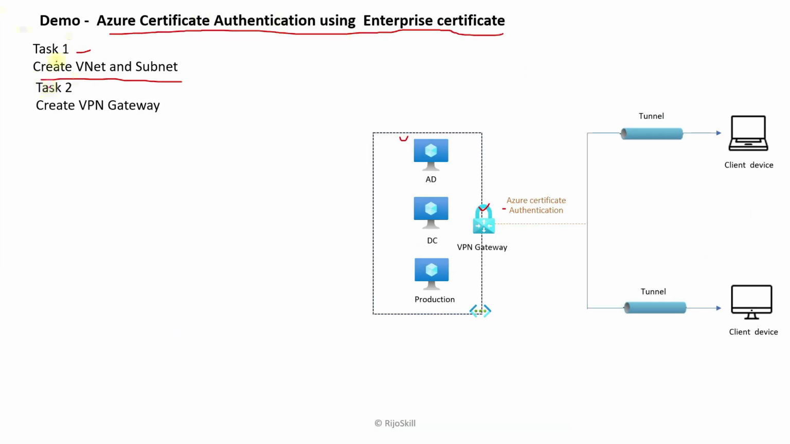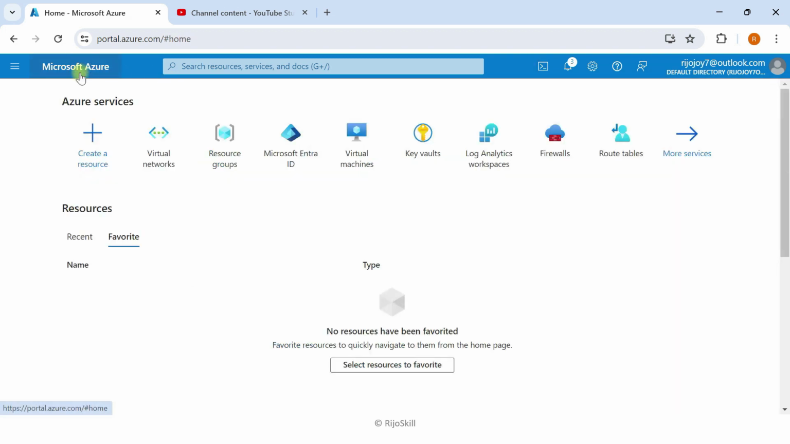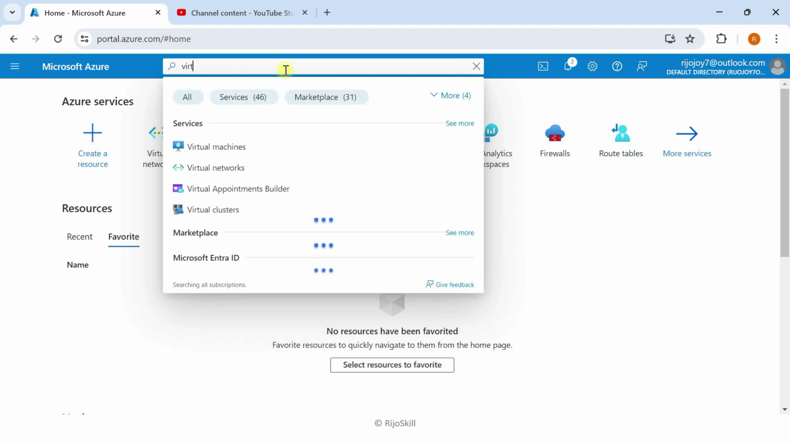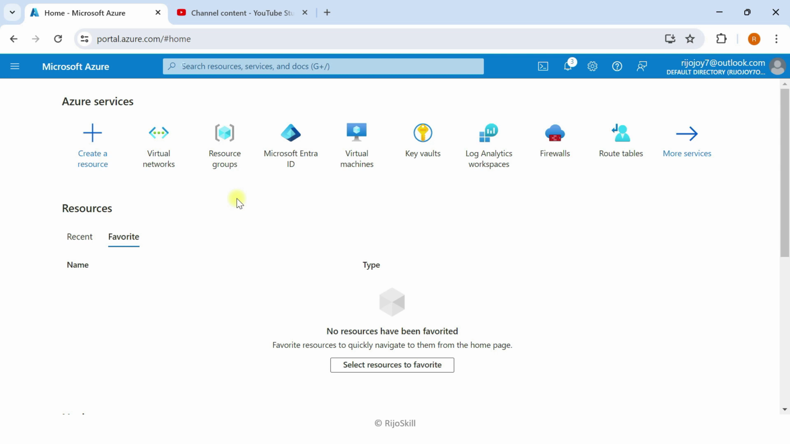So what is our task 2? Task 2, we need to create our VPN gateway. So we will go for creating the VPN gateway. We go to our portal again. See, now our virtual network is completed. Go here, then we need to go to virtual network gateway. Just click virtual network gateway.